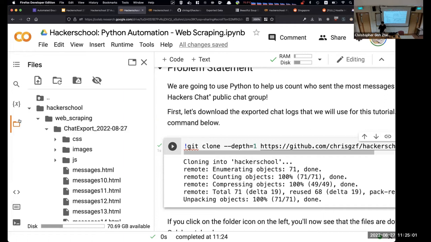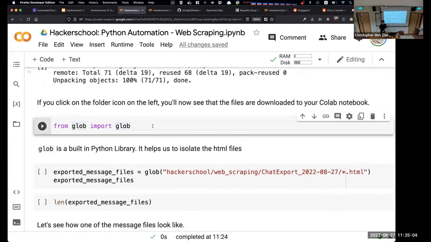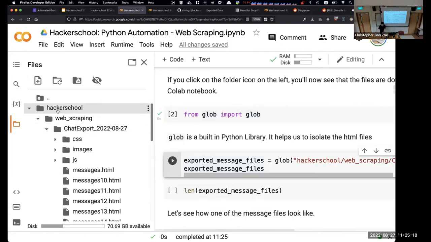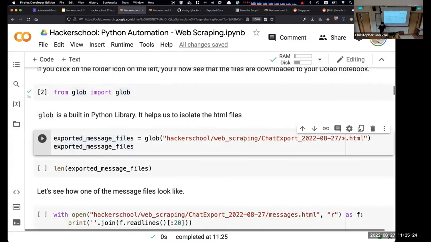Earlier on, it also talked about file globbing. Now what we want to look at is all the HTML files. So I'm going to import the globbing library, and we'll navigate to hackerschool/web scraping/chat export, and then we put star.html. What star.html means is that we want all the HTML files, but we don't care what the name is. Star is like a wildcard. Star just means it can be anything, but as long as it ends with .html, I want it.